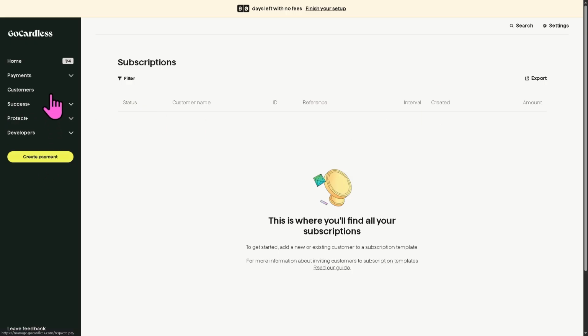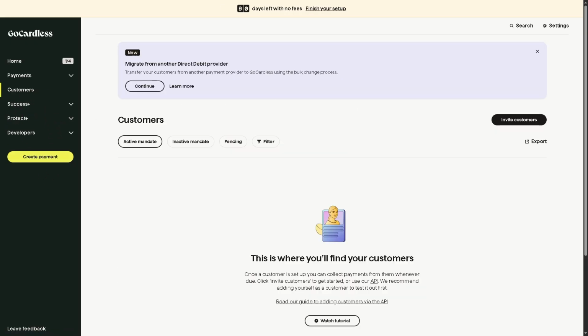And of course, you have the ability to go to the customers. This is where you manage all the people or businesses you are paying. All right. You can add or import new customers. You can store customer details and bank info securely. You can see payment history per customer. All right. So you have the ability to do that.